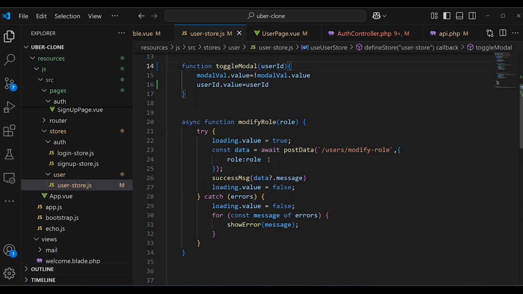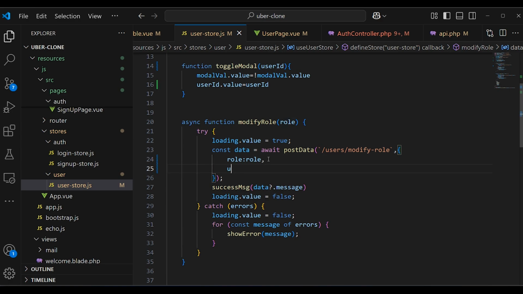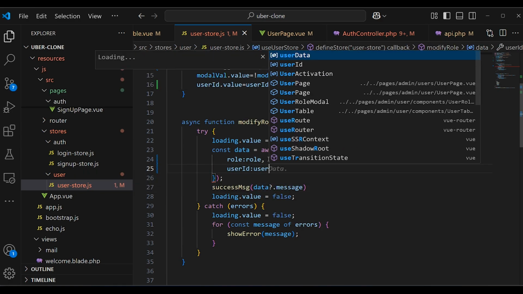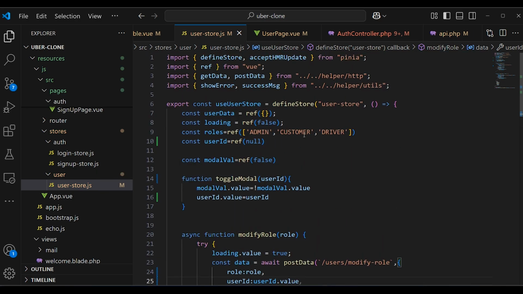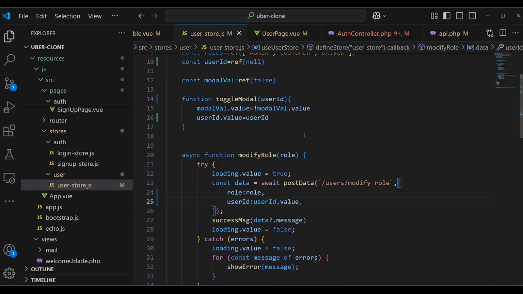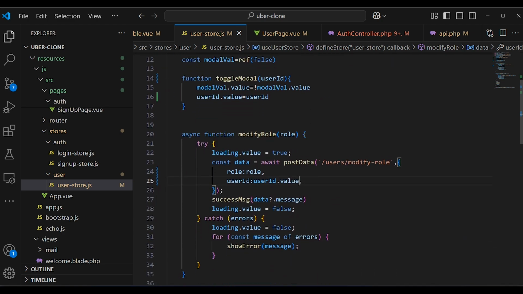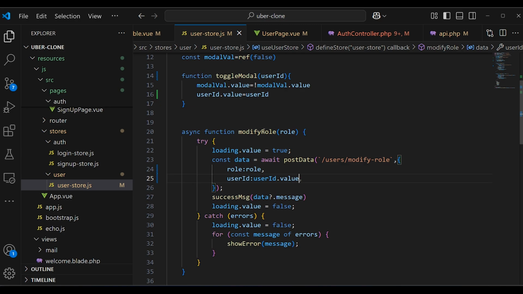And then we're going to pass this reactive property to the object, and then I'm passing user ID.value, because we created it using the ref function. We need to use that value. Yeah, like this, guys. And now we are going to call another function, which is the modifier.